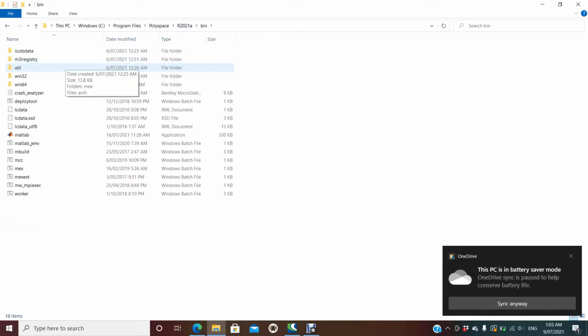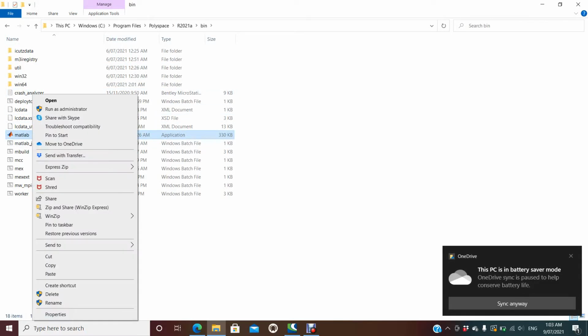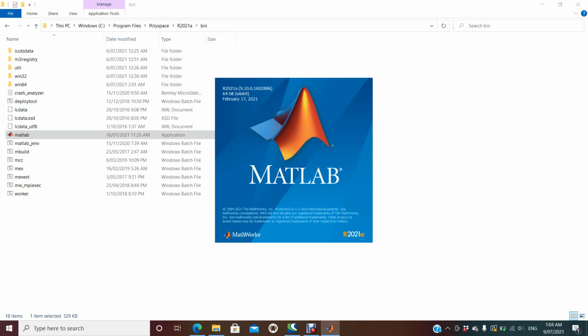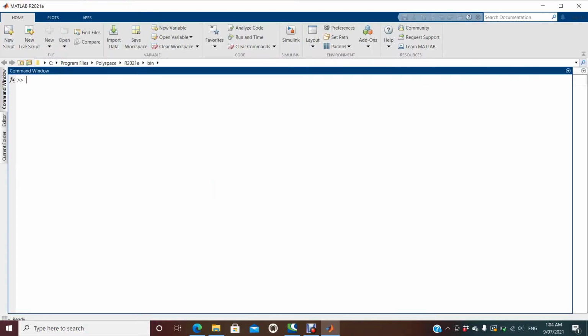In R2021A, we go to bin. In bin, there's something called MATLAB. Just right click on it and click on open. So this is the MATLAB file, and it's opening up. Once it is launched, this is the command window.